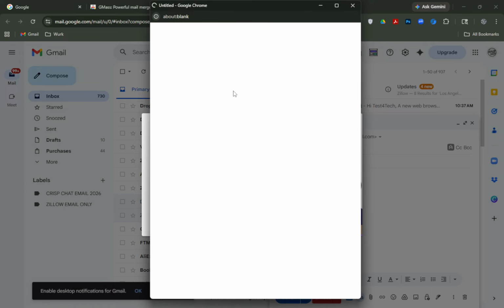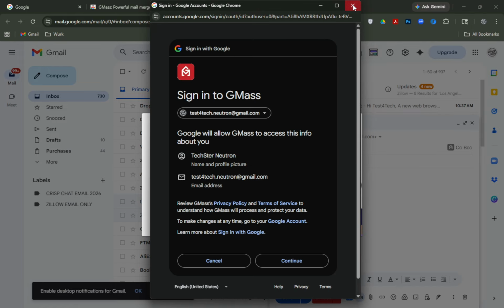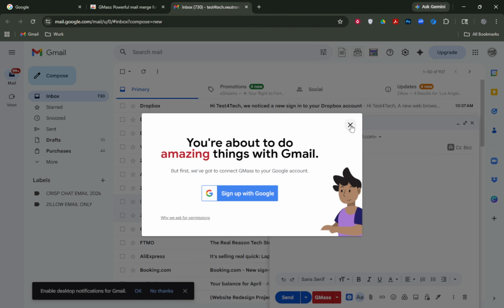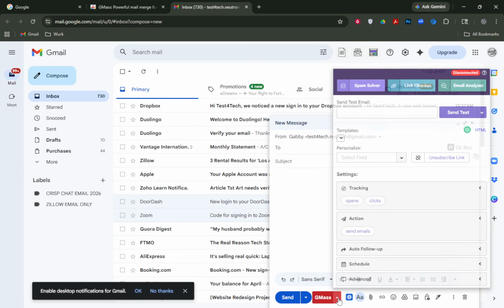With GMass connected, you can send mass emails directly from Gmail while keeping each message personalized. If you store contacts in Google Sheets, GMass can merge names, custom fields, and other details into your emails automatically. As your messages go out, GMass tracks engagement so you can see who opened, clicked, or replied, all within your email workflow.